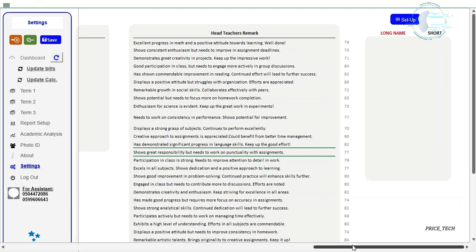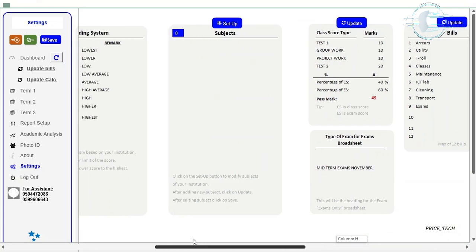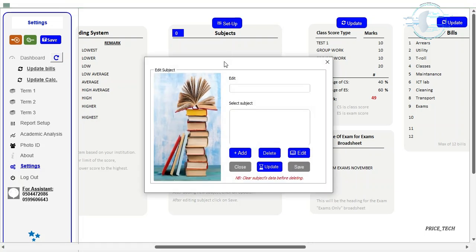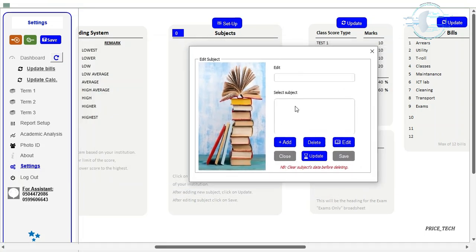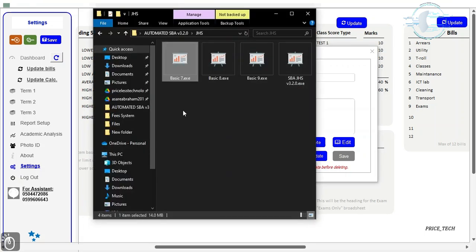So let's go back to the subject. This is the main focus here. We want to register a subject. So we just have to go to setup. On the setup here, there are no subjects which have been loaded. I think I type in my subject here.